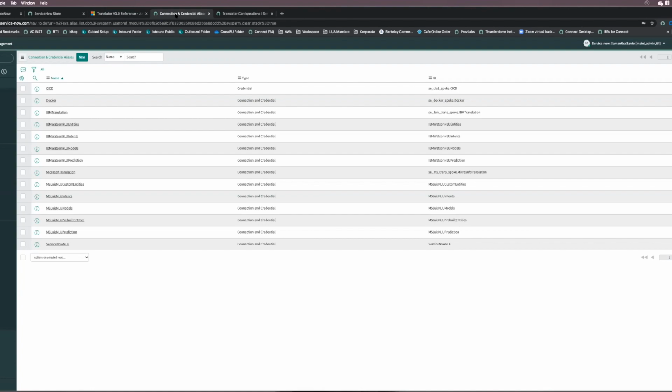So once you've acquired a subscription, you can navigate to connections and credential aliases and create a connection. So here we have the Microsoft translation.